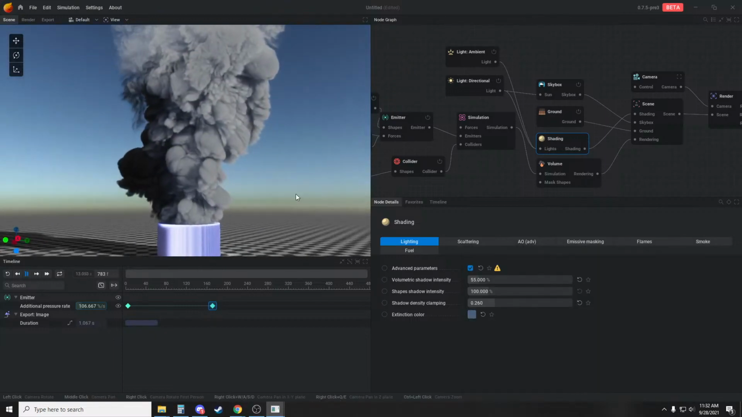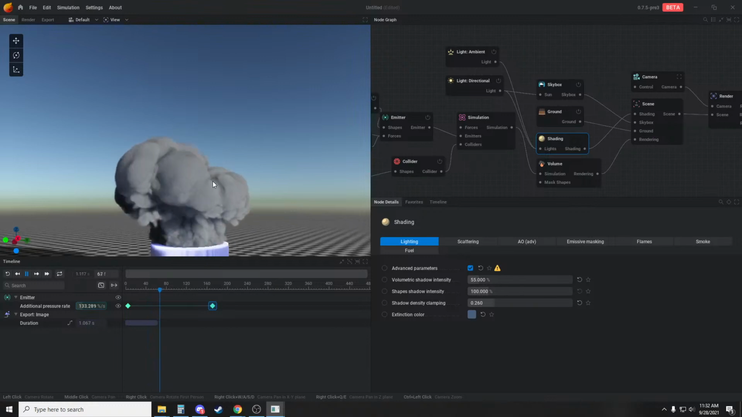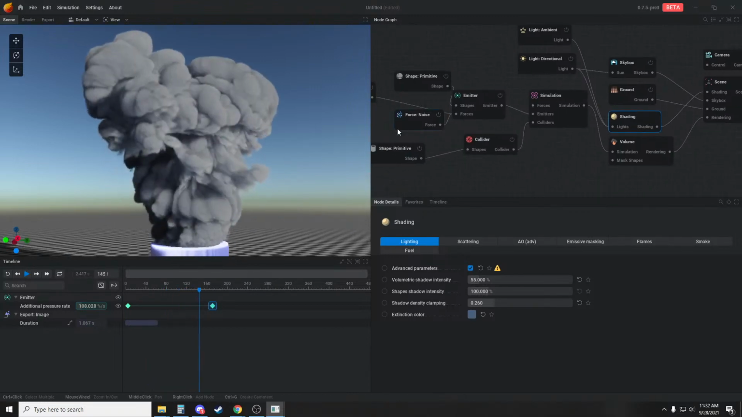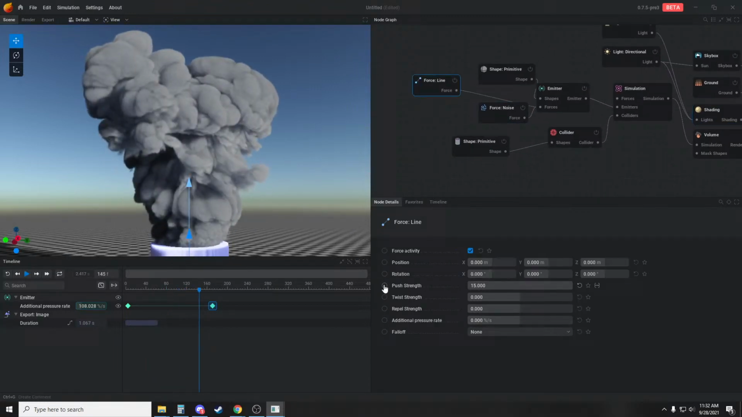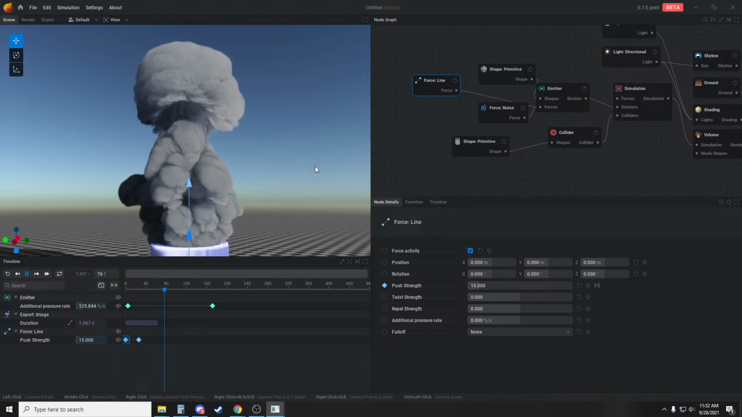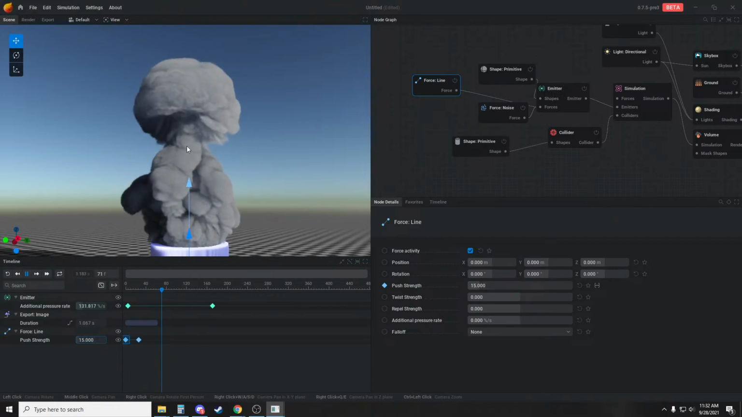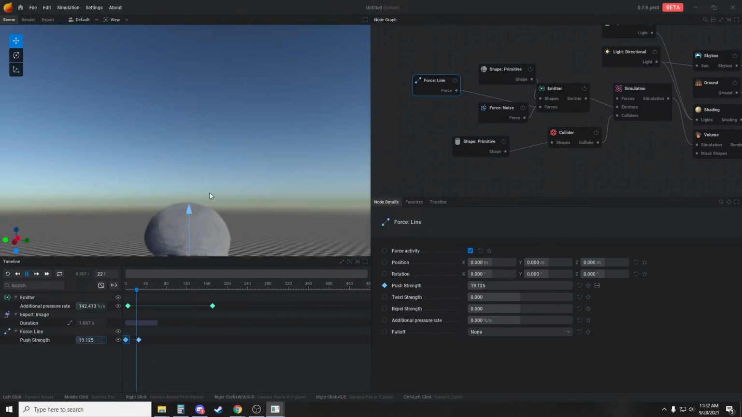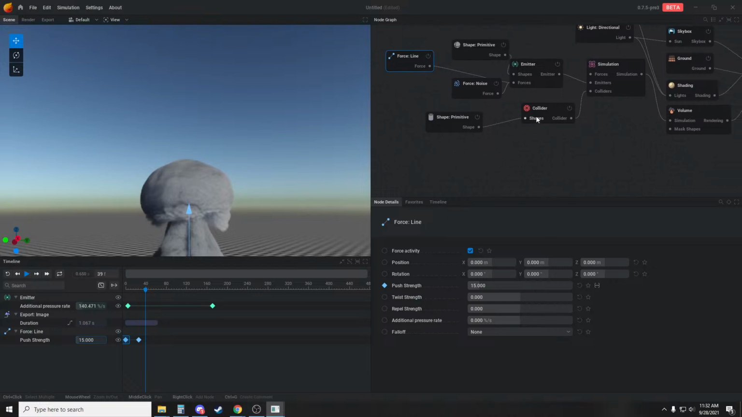So we have that, and kaboom. It's not as explosive as maybe I would like, so we can go to our force line, and maybe we can animate our push strength as well. This is just an example; you can animate anything you want. We'll do 150, and then over here we'll say 15. Let's just make sure. Yeah, so boom, that's probably a bit too explosive because it's not expanding much.